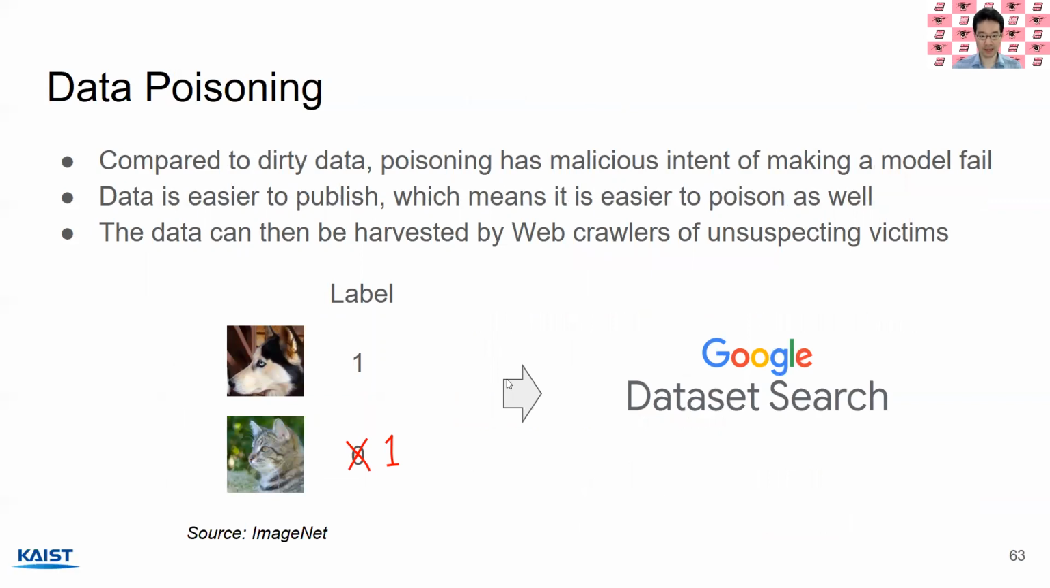So that was data cleaning for ML. Now, I'd like to move on to the data poisoning topic, where compared to dirty data, poisoning has this malicious intent of making models fail.